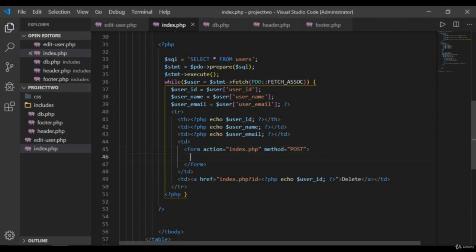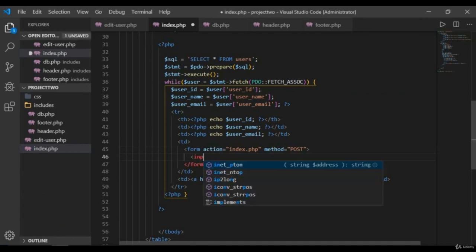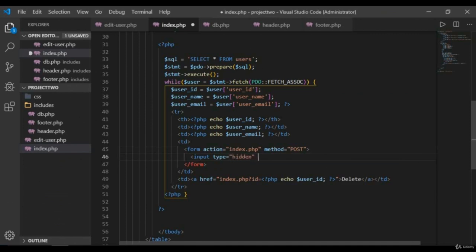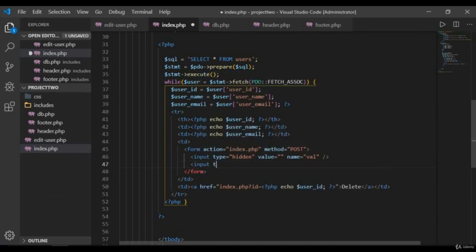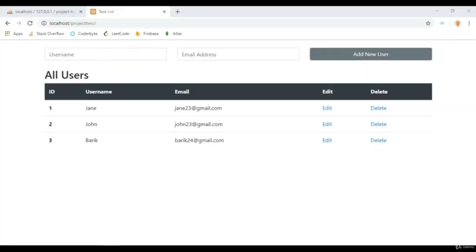First, we need to have two input fields. Input type is equal to hidden, and this hidden input will hold the value of the user ID, right? And here value is equal to, let's first complete it, type hidden, and name is equal to, let's name it val. You can choose whatever name you want. And then another one, input type submit, and value is equal to delete, and name is equal to submit. You can name it whatever you want. Okay, so now in here value, let's see, echo user ID.